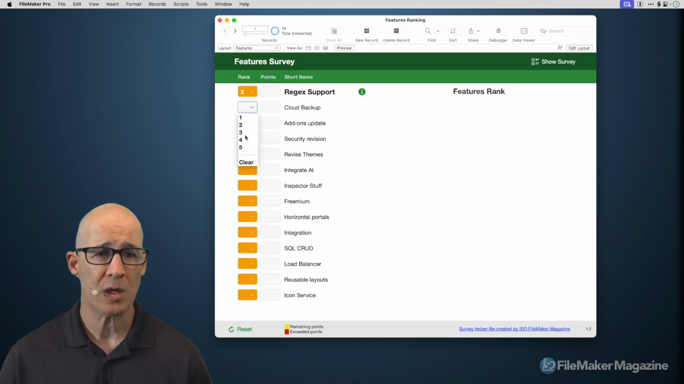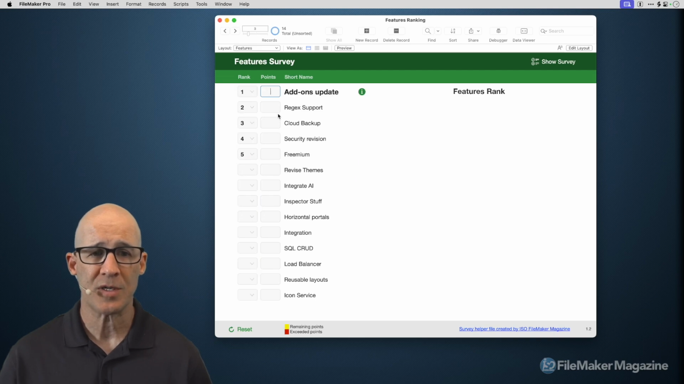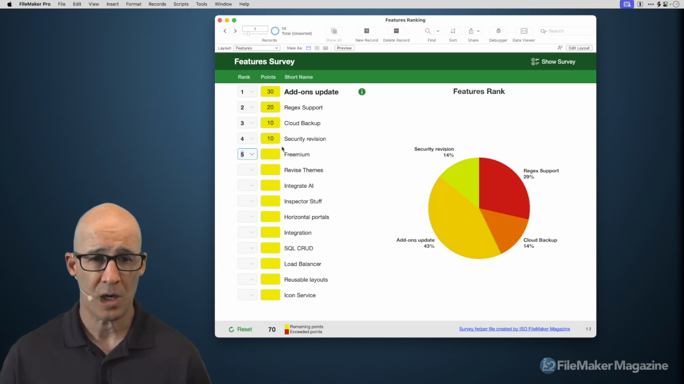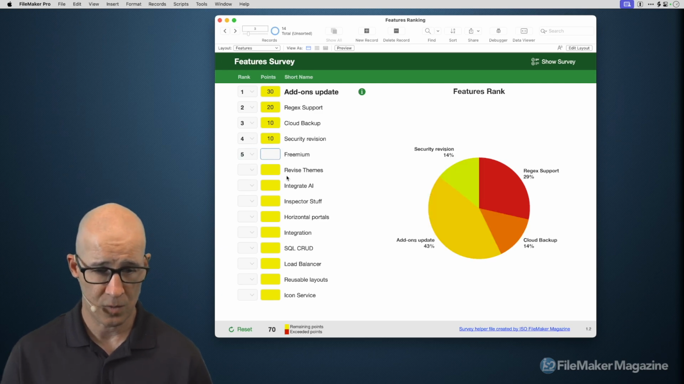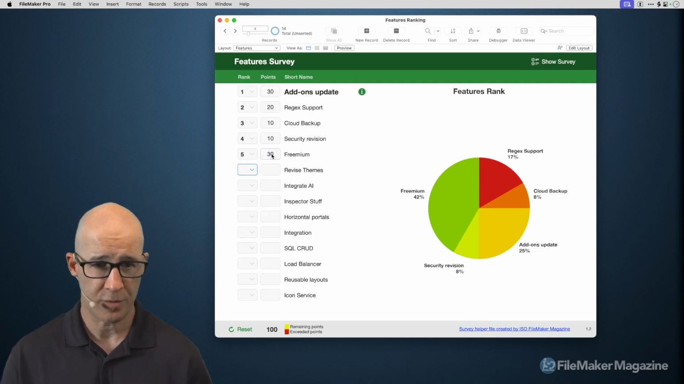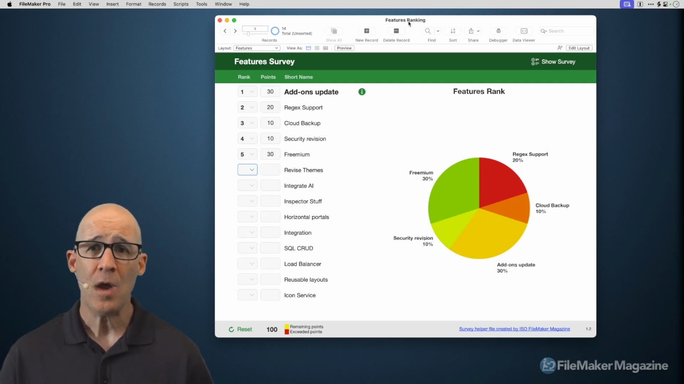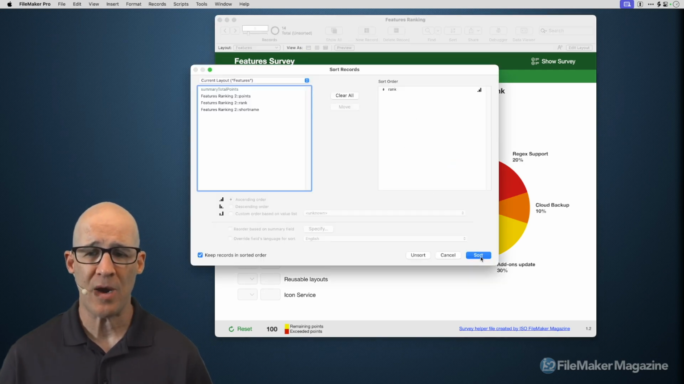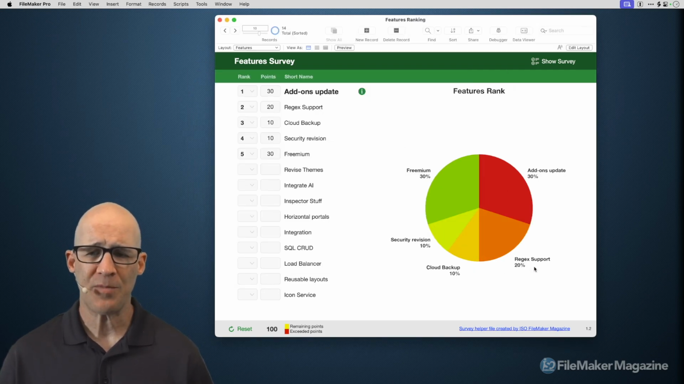I'll go 1, 3, 4 here. We'll select this one, 5. And just to make sure that we're not seeing anything, we'll go 30, 20, 10, 10, and then, I've got that. That's 120 over, so we'll go 30 right there. All right. Watch what happens when I sort this data. Let's sort the data by rank. Notice that something happened with my chart there.